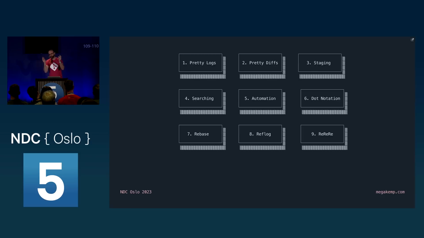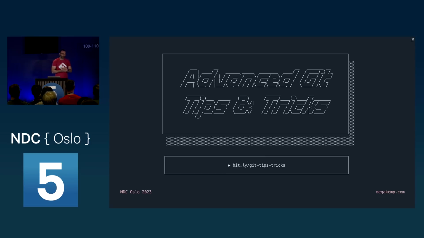Now, there are many more features like that in Git. You can imagine. Of course, I cannot show you everything. So I have a course out on Pluralsight called Advanced Git Tips and Tricks that covers some of this stuff and stuff that I wouldn't have time to show you today.